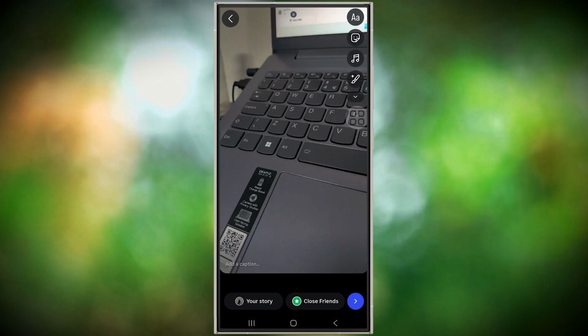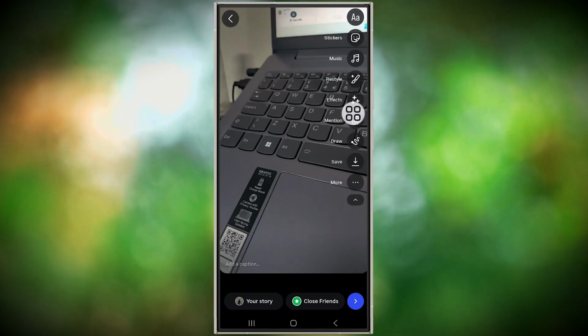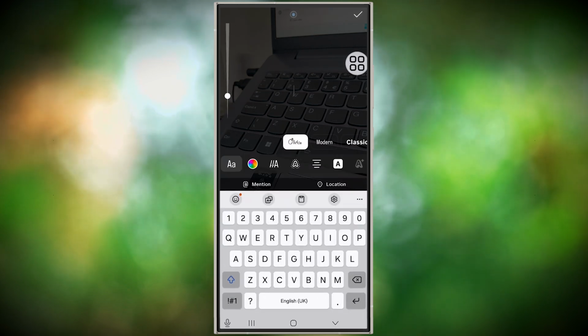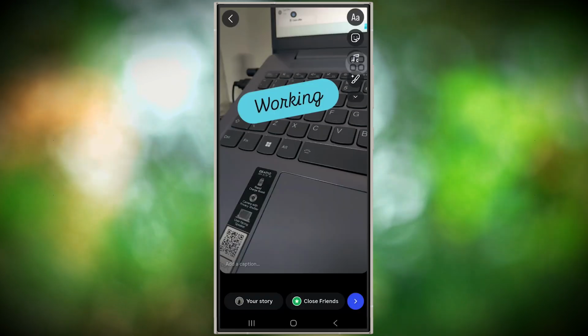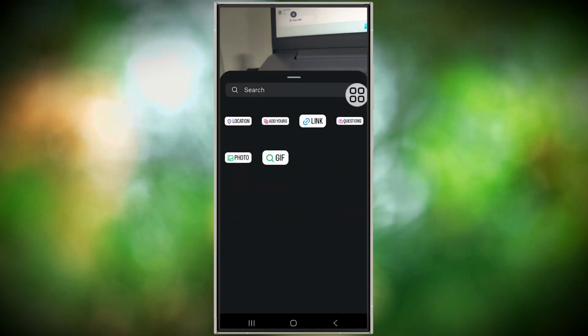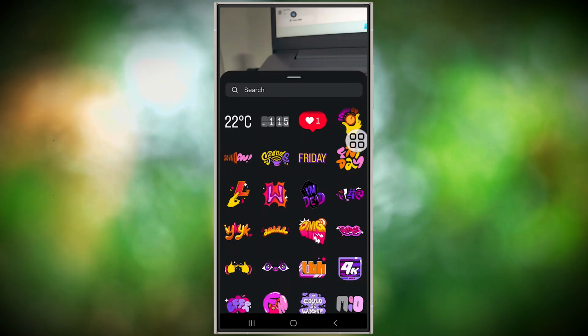Before posting, you want to use Instagram's editing tools to make your story more engaging. You can add text. For that, tap on the text icon. Now go ahead and type an interesting caption. Next, tap on stickers. Here you can select different types of stickers, GIFs, polls, and quizzes.